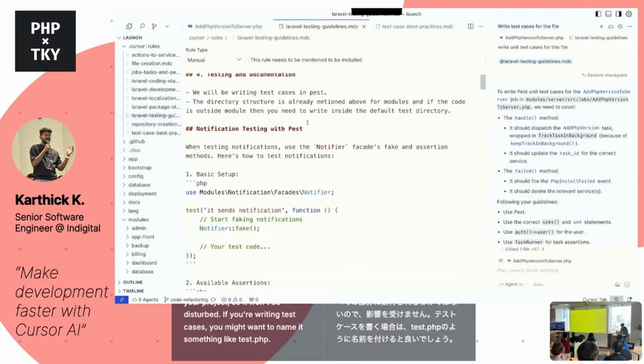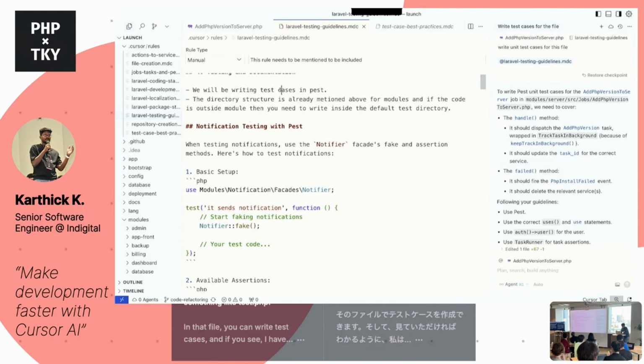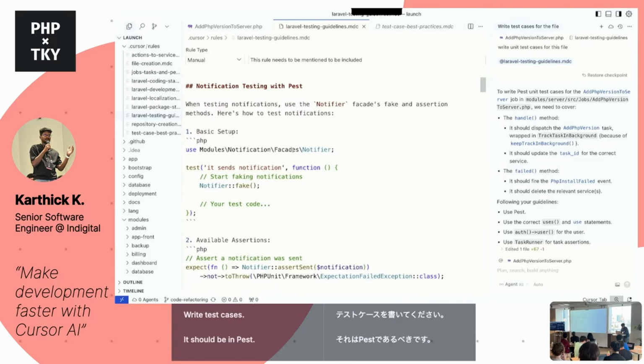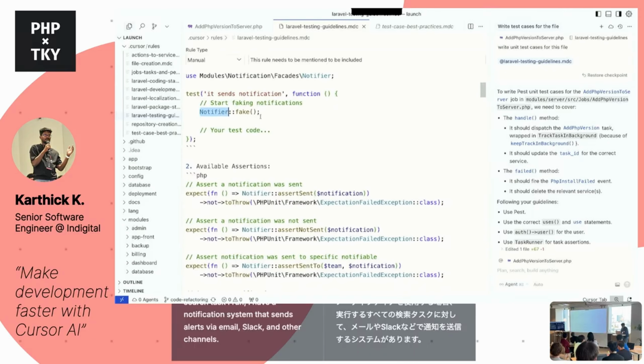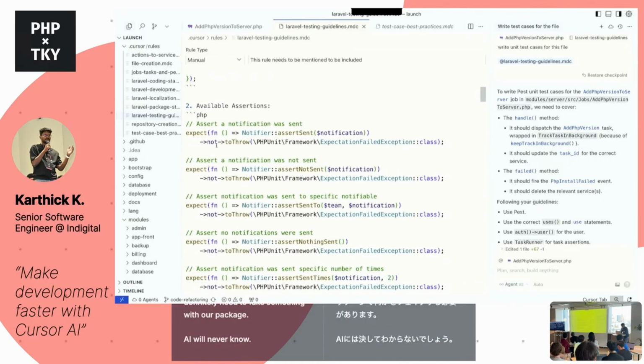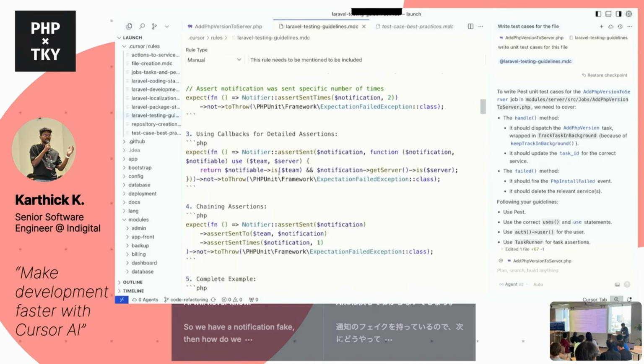And if you see, I have a setup here: write test cases, it should be in Pest. Then if I'm using the notifier, generally every SSH task which I'm running, I have a notification system that will send a notification with email, Slack, and all these things. So we have to set up notifier fake, because Laravel has a different notification thing, but I built my own package on top of Laravel's notifier. So definitely we need to fake something with our package, which AI will never know. So we have notification fake. Then how we can run specific test cases, all these things I have.